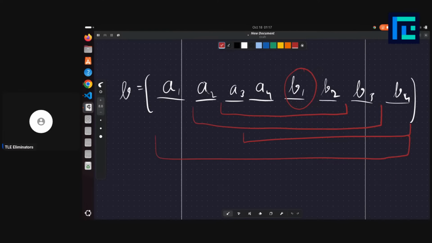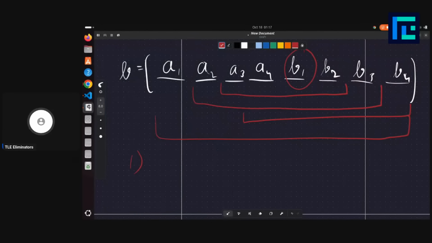I'll solve for this case first, that the given array has at least one missing element.